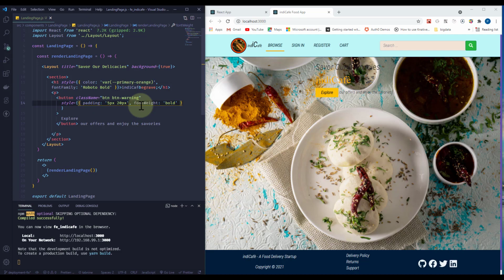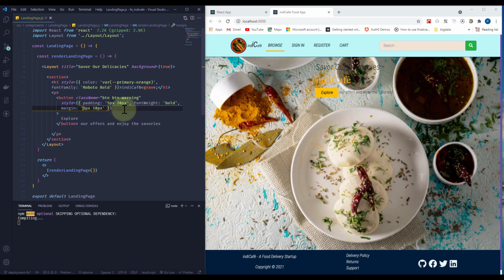Alright, looks good, and I think the color is looking fine. What about the margin? We also want a little bit of margin here. So let's give it a margin. Let's say a vertical margin of 3px and a horizontal margin of 10px. Oops, I need this inside of single quotes. Let's see. All right, it's looking pretty nice.